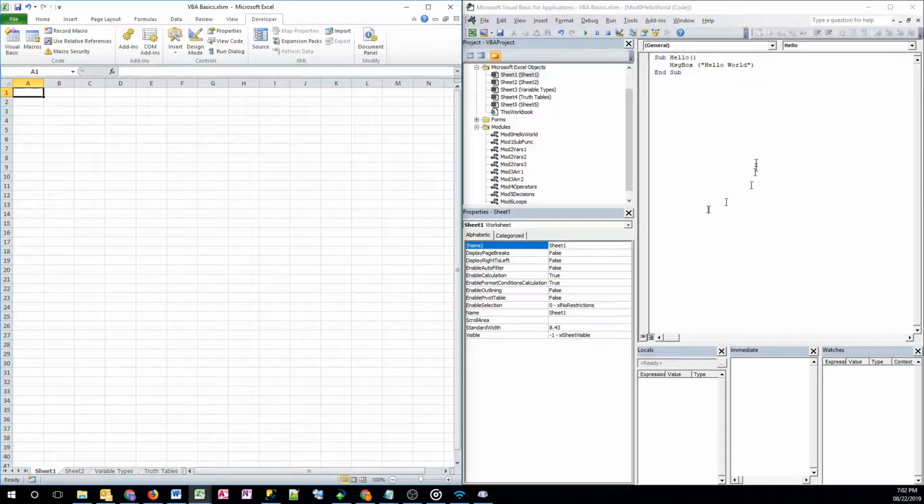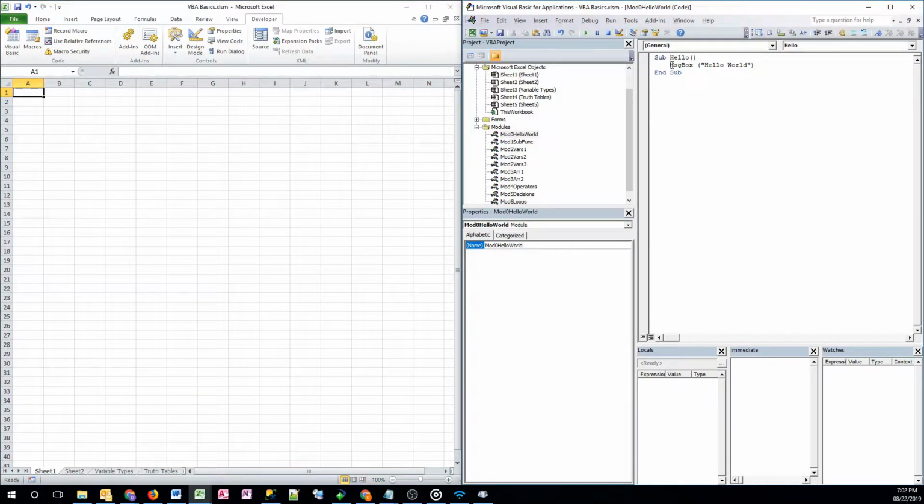So here we have our code window. We have Sub Hello in here and then End Sub. We are indenting this. Now, VBA does not care if you indent or not. Some languages do, VBA does not. It is still a good idea to indent things as you're going in. If I had different loops and things like that in here, I'd indent further for each step that I take.